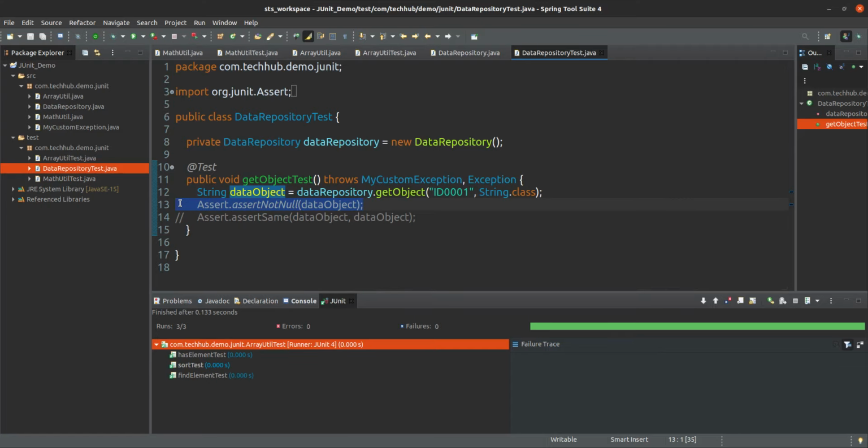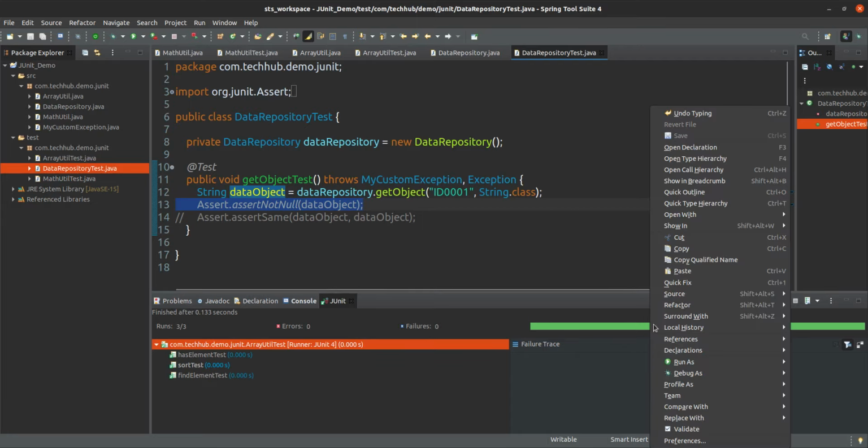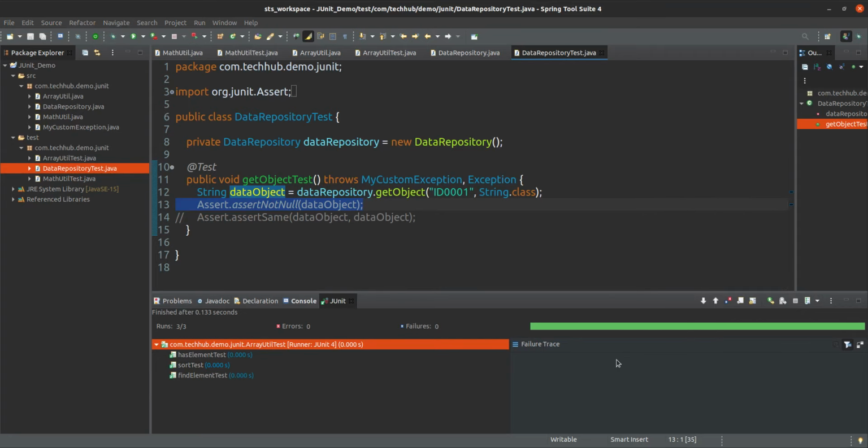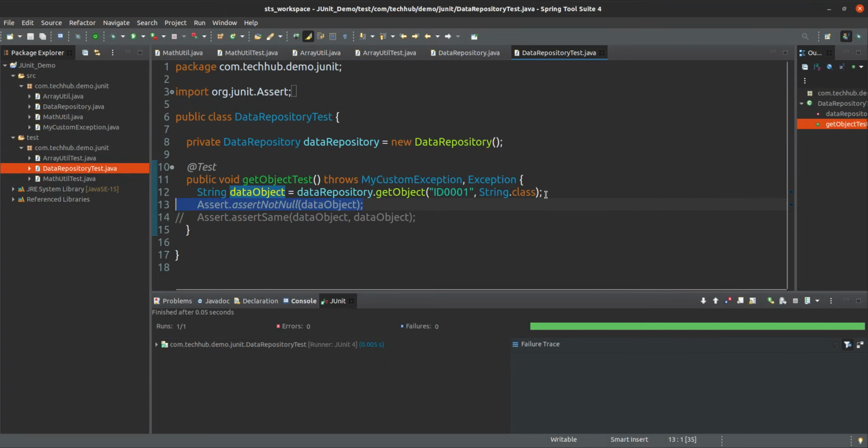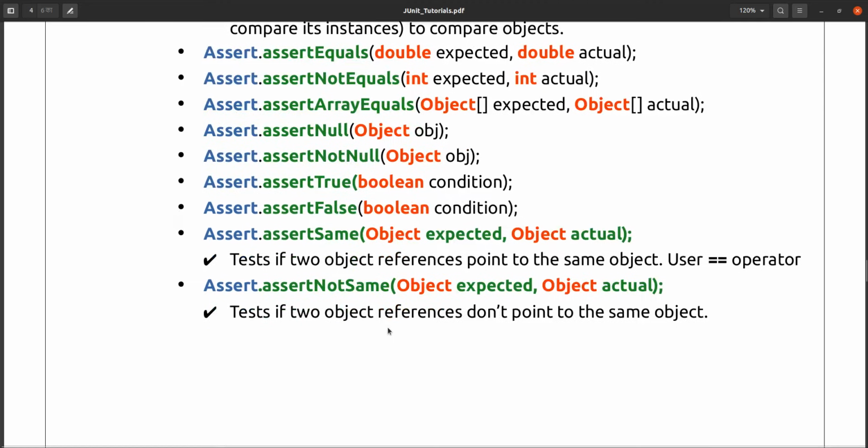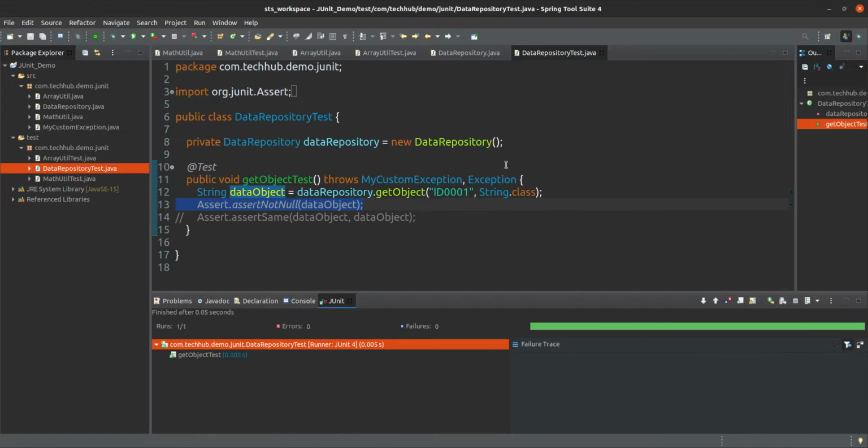If it is not passing, then our test case has some issue or some bug that we have to fix. So if I run this one, you will see the output, whether it is correct or not. Yes, it is correct, there is no issue, this test case is passed. Okay, so like that we can check for assertion same, assertion not same.